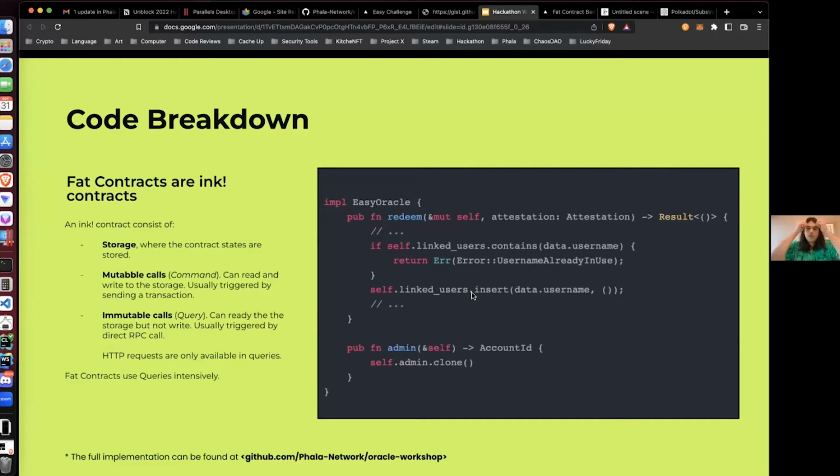All right, so here are some of the functions that we have here. So the redeem, which will be where we will actually be a mutable call. So this is where we're changing the contract state. We're going to check to see if a user has already redeemed a POAP code in this first if statement here, and throw an error that would say this username already in use. And then next, if they have not claimed it, then we'll insert this user's username into the linked users.